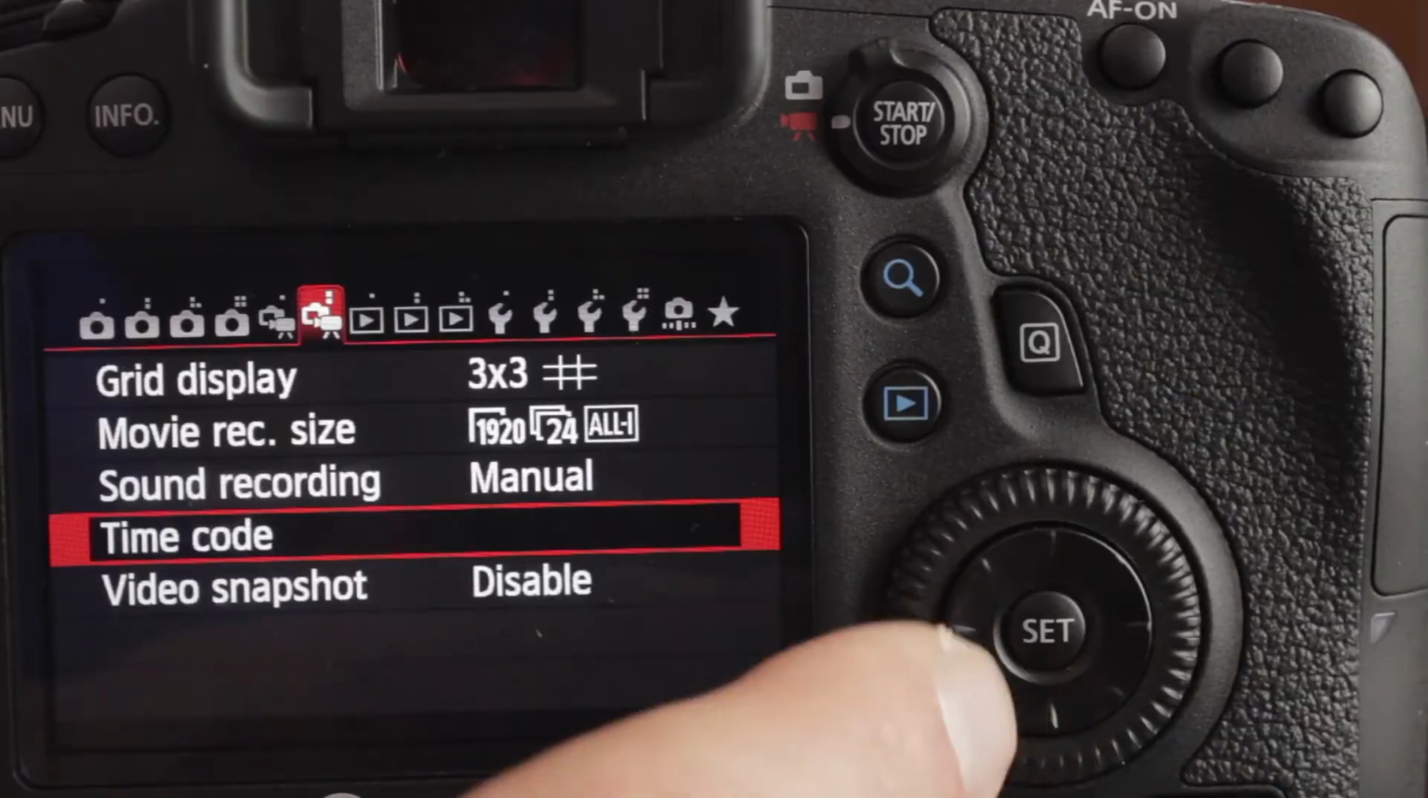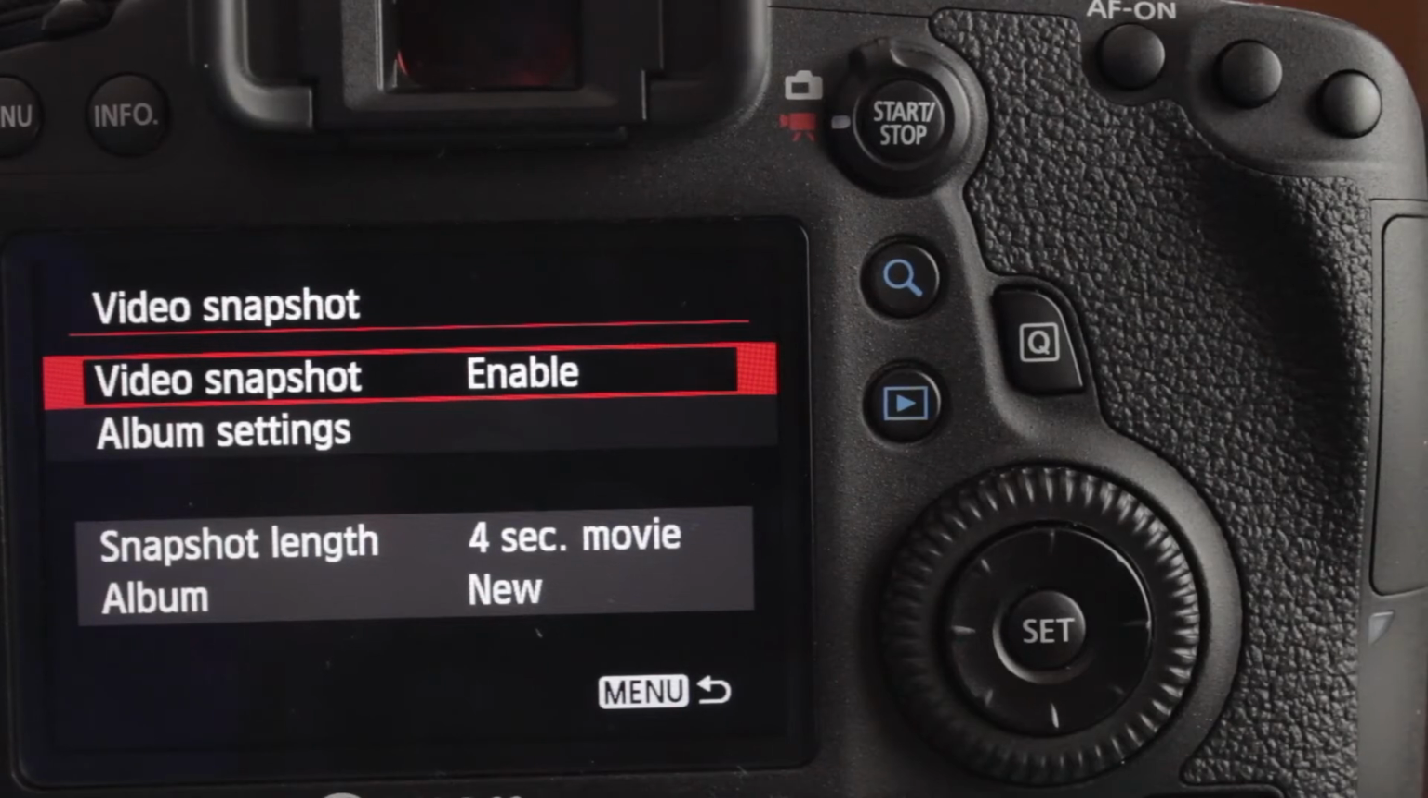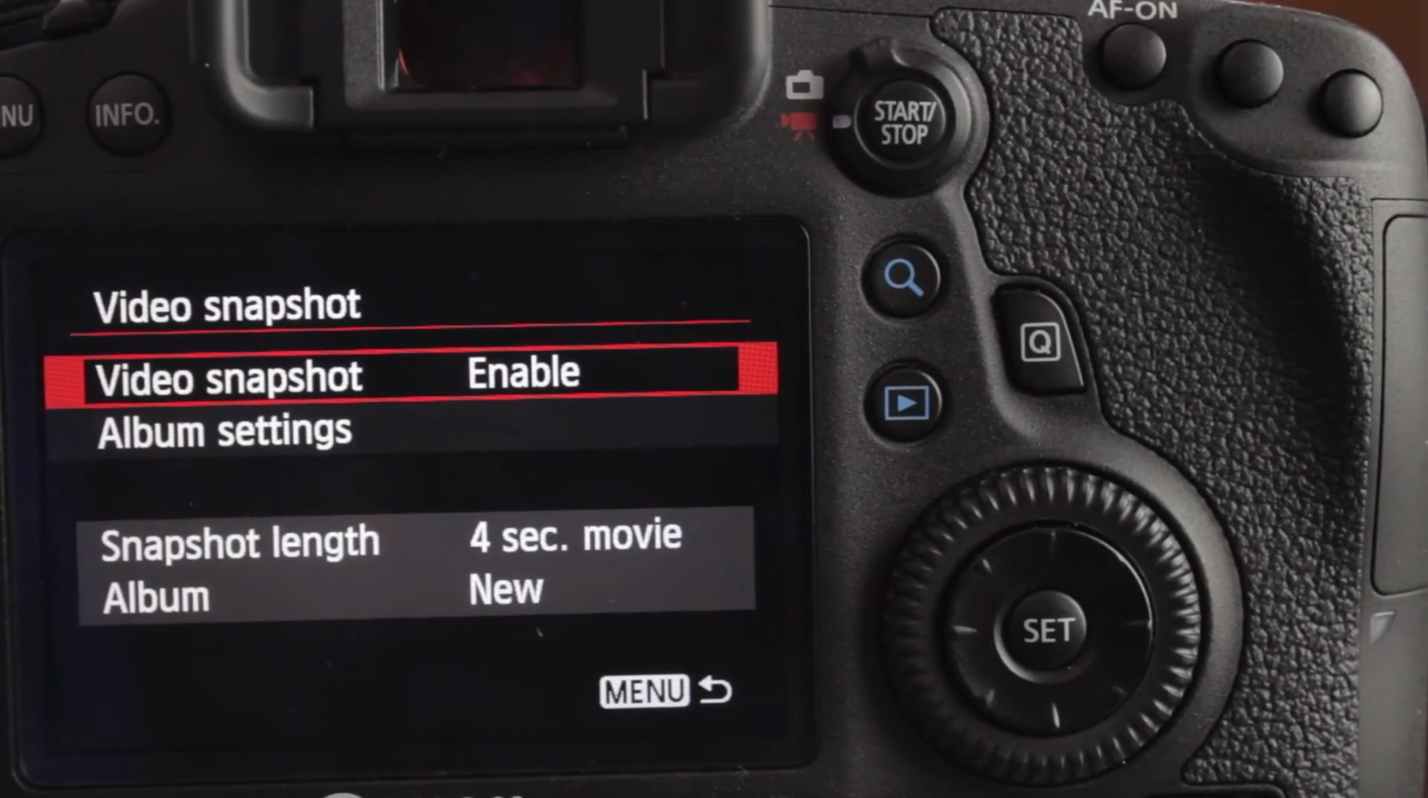All right, the next one down is video snapshot. Again, like I said before, I'm not really going to cover this because I think it's absolutely silly to do editing within the camera. You're much better off, especially being limited to like 4-second clips. Do it in your computer. You'll create much better stories that way. So that is pretty much it for the red menu.